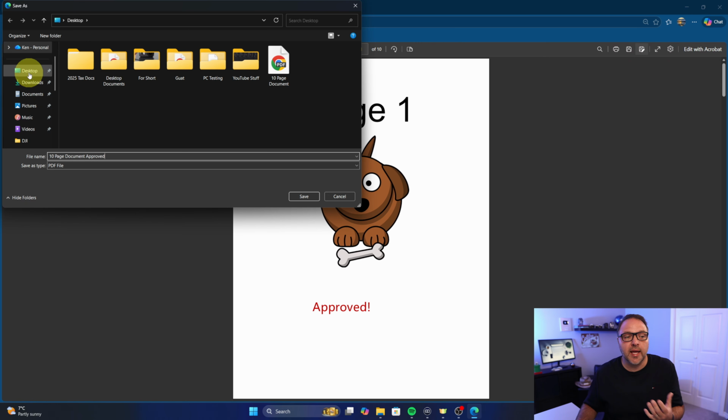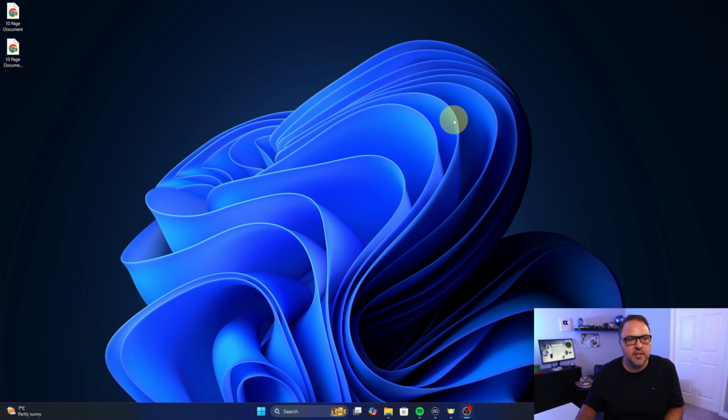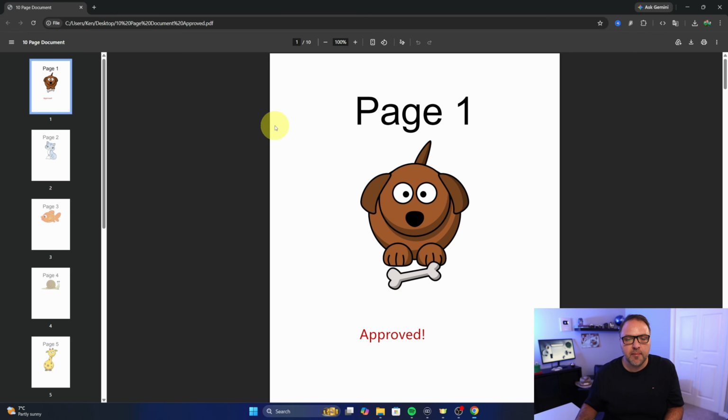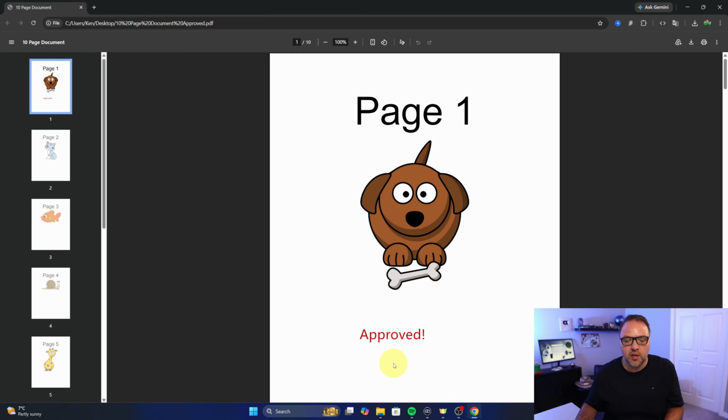And we can select where we would like it to go. I'm going to go on my desktop and we'll just go ahead and hit save. And now it should have saved that on our desktop. So I'll just go ahead and close this here. And you can see I have a second document now. It says 10-page document approved. We'll go ahead and open that up. And there it is, my document with the approved on it. And really it's that simple to type on a PDF here in Windows 11 for free with no additional downloads.